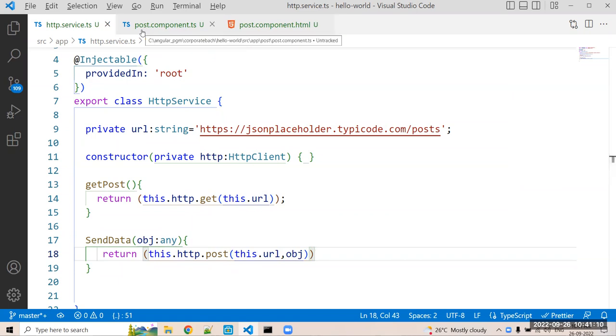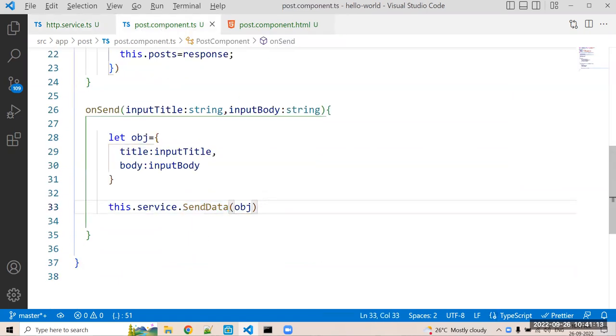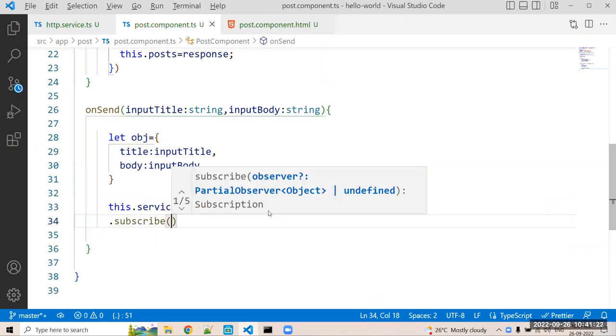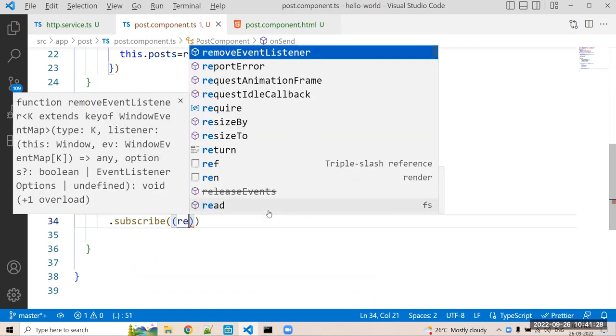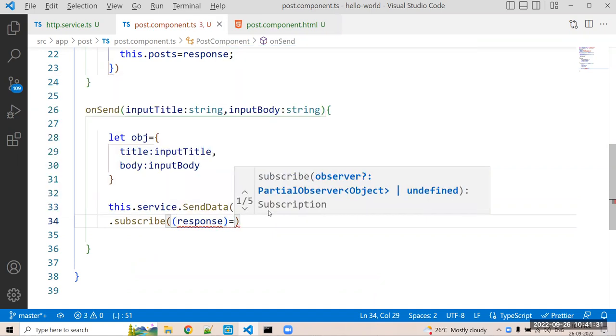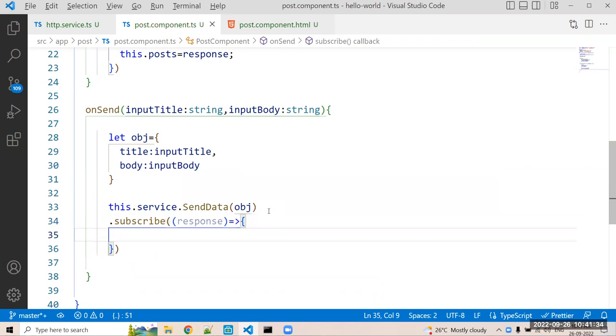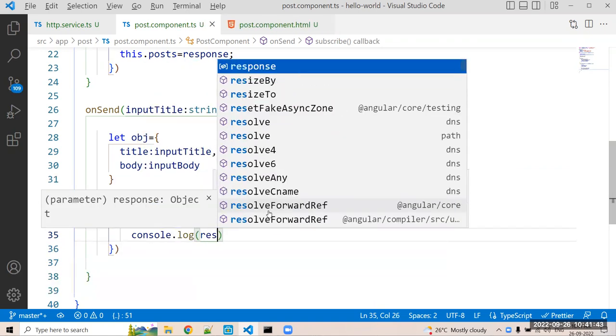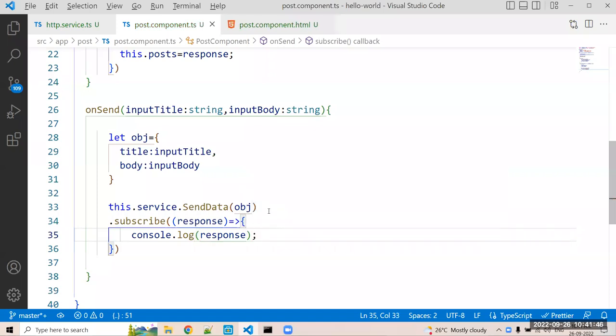Now come to your component file. Here sendData returns an observable, so we can call its subscribe method. The subscribe method takes the first argument as a fat arrow function, that is a callback function. Implement that, and make the variable name response. Then we'll get whatever the response is. I will just console.log that response, to display whatever response is coming from your backend server. Now my full flow of the post method is completed.